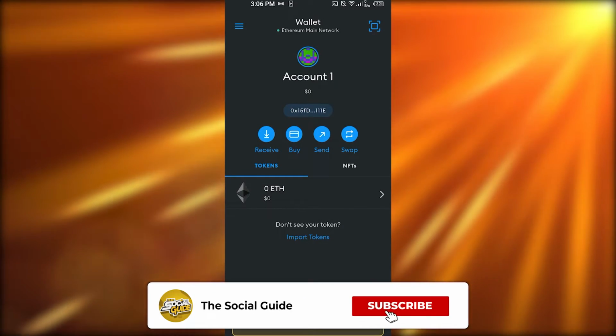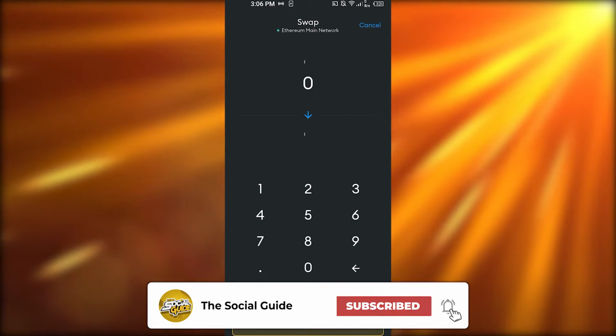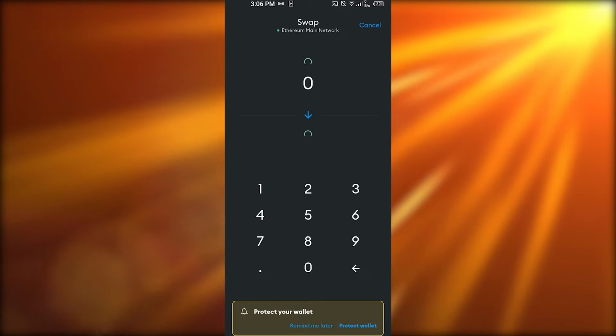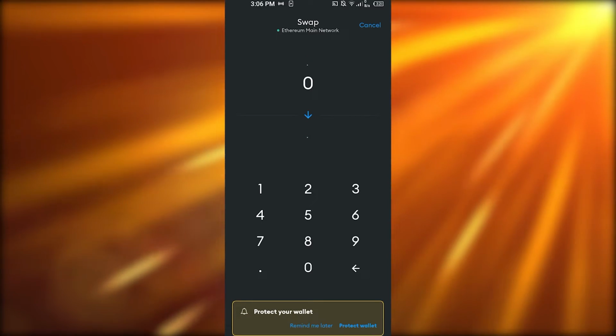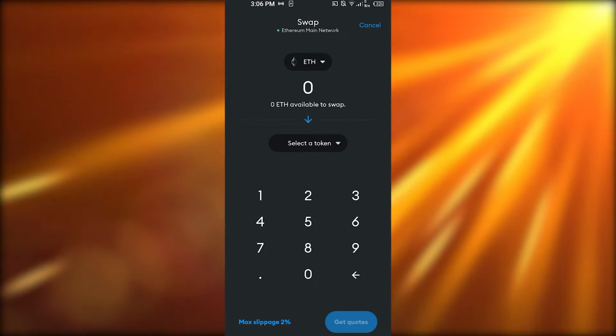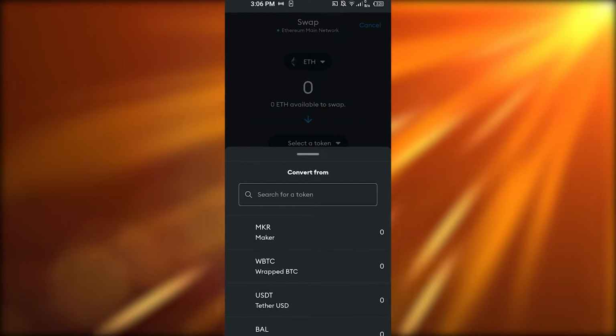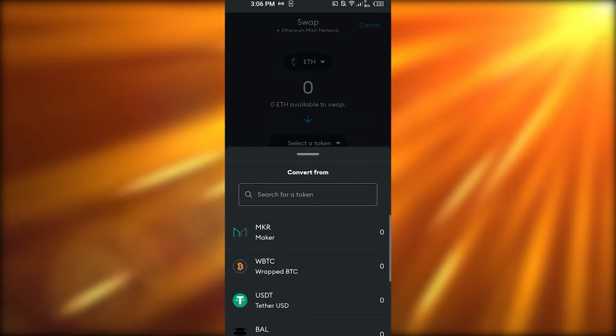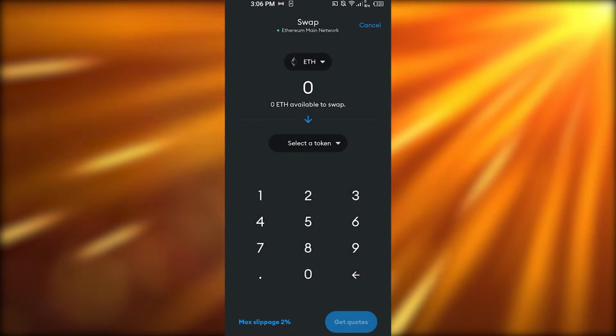Let's say I want to swap. Click on the swap option given here, and we can swap between different tokens and different currencies on our MetaMask wallet. So first of all, you have to select a token that you want to swap from. So I'm just going to select Ethereum. We have others as well, USDT, then we have Calm and others. So what I'm going to do is I'm going to select Ethereum.